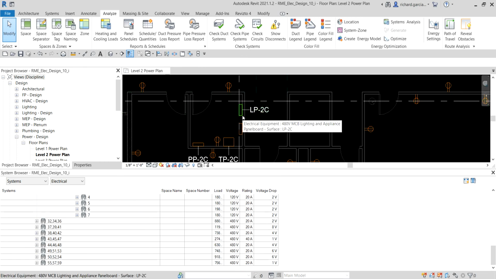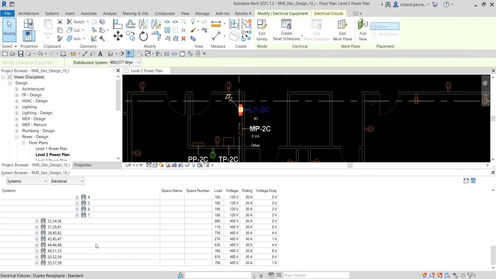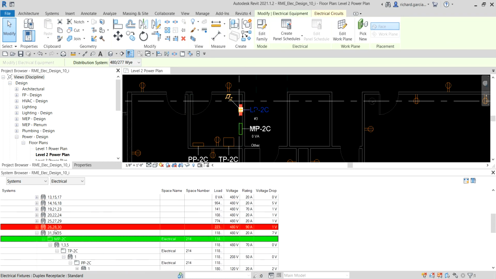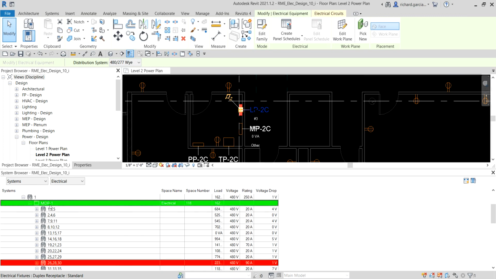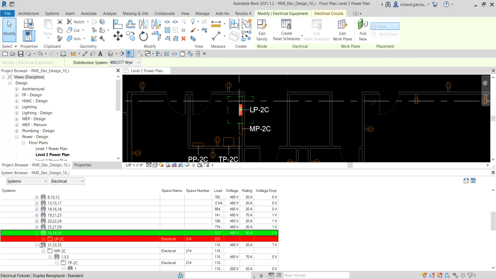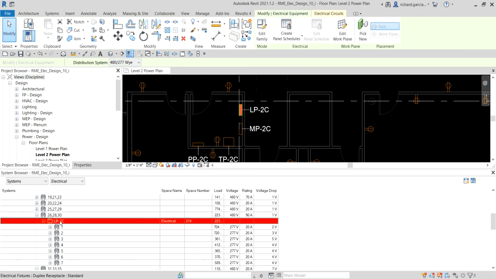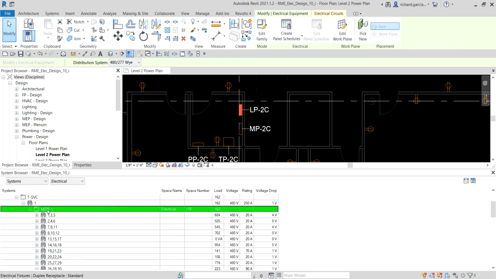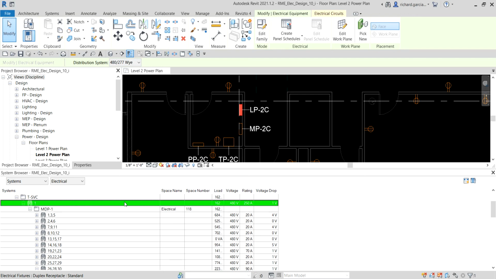So if I'm going to select this, because I want that to be highlighted in the system browser, I'm going to select again this panel and then look for the system browser. Okay, so it's now here. As you can see, it's now under the MDP-1. So I'm going to expand that. And then I'll select this one. So this is the LP-2C. So my LP-2C is now under the MDP-1 panel. All right. Okay, so it's now connected to that main distribution panel 1. All right. So basically, that's the basic way of creating your panel schedule and checking your design using your system browser.